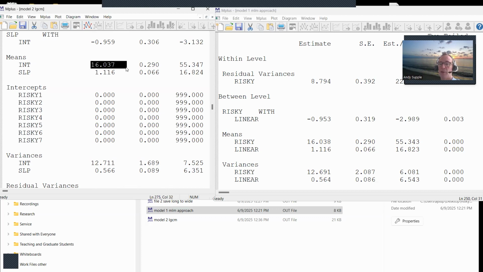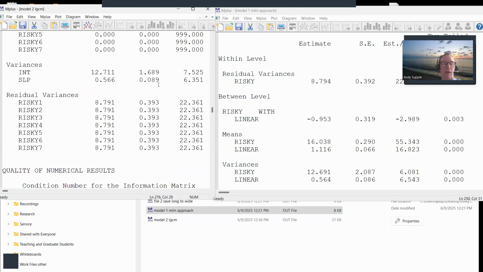So average risky behavior at age 12 is 16.037. Over here it's 038, but with rounding, it's the same thing. Average rate of change over time is 1.16. Now, as I mentioned before, this is not a fantastic model fit.